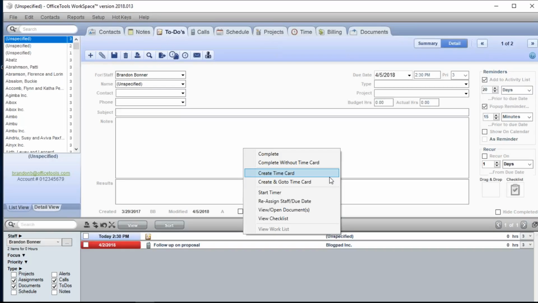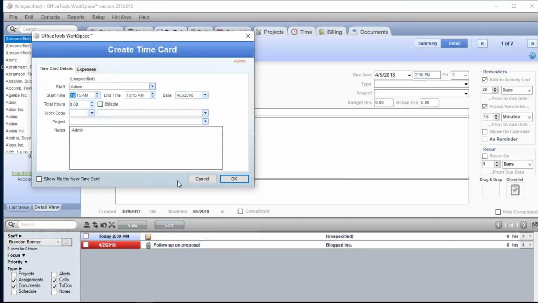And in order to do that, you just hit that option there that says create time card. Again, that will pop up the time card window, but it will not remove the task from your activity list. Okay. So a couple of tricks there.